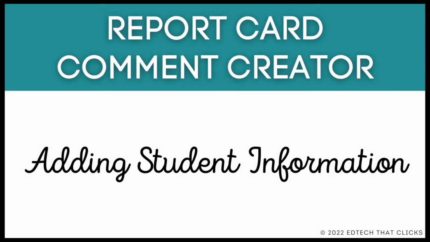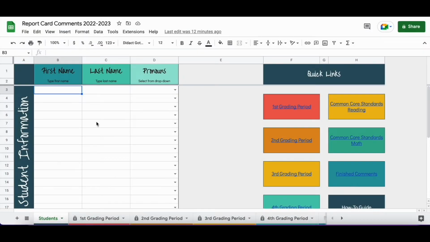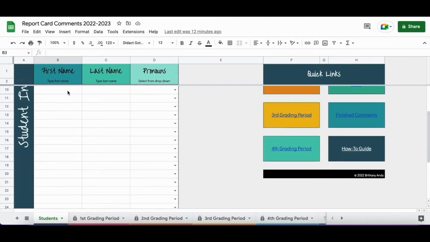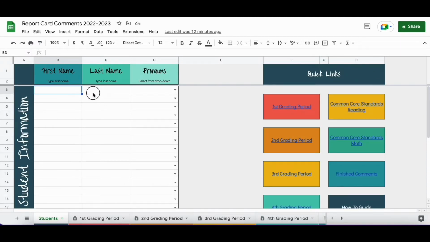The first thing you'll need to do to get started using this resource is enter your students' information. You can enter up to 30 students, and all that you need is their first name, last name, and preferred pronouns. Just click inside of a cell and begin typing. Be sure to be extra careful with the spelling of your students' names because the information that you enter here will be used in all the rest of the sheets.